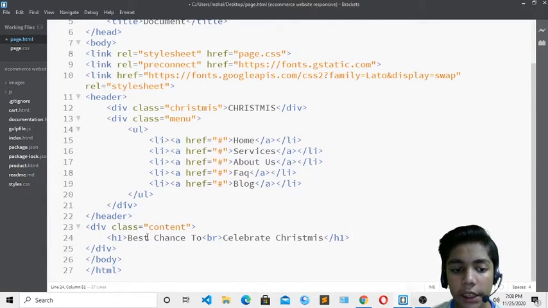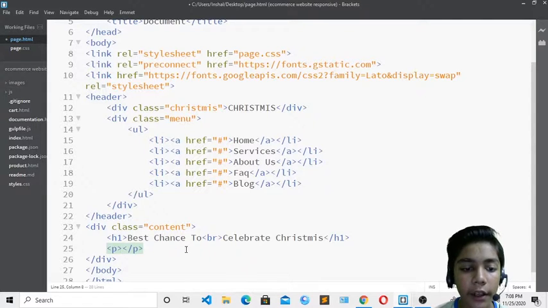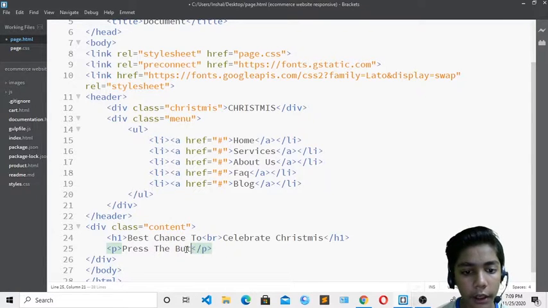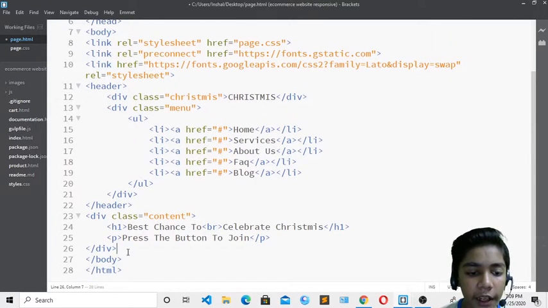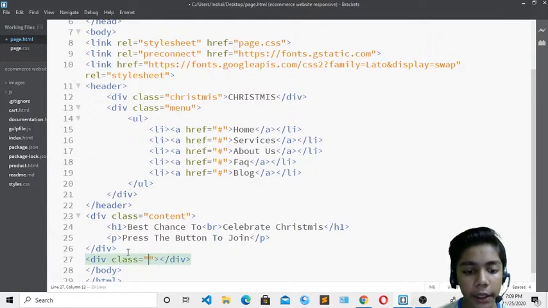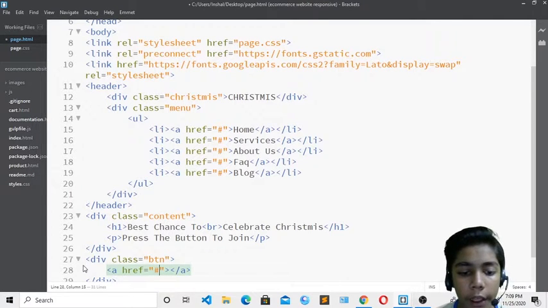I will do it like that, and I will write a p tag over here and write, press the button to join. Then I will write another div, and in this div I will write the class of btn. I will not write btn group, just btn. Over here I will define an a tag, and here I will write hashtag, like I have been telling you we have to write hashtag, which is really important to write.